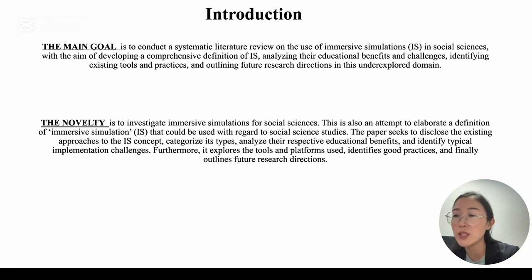The main goal of this study is to conduct a systematic literature review on the use of immersive simulations within the field of social science. Our aim is to develop a comprehensive definition of what immersive simulation actually means in this context, explore its educational benefits and challenges, identify the tools and practices currently in use, and outline future research directions in this relatively underexplored area.